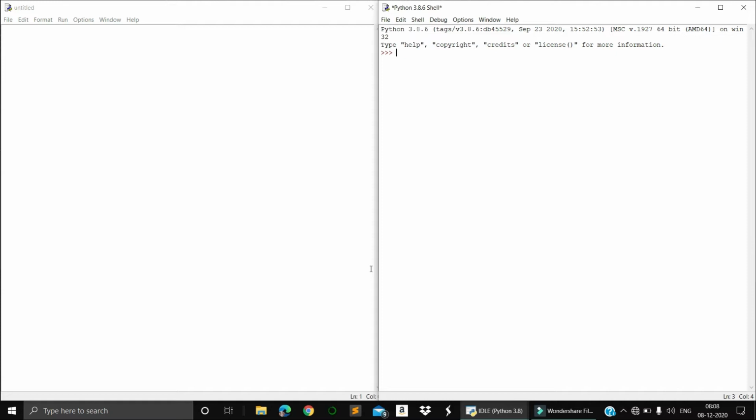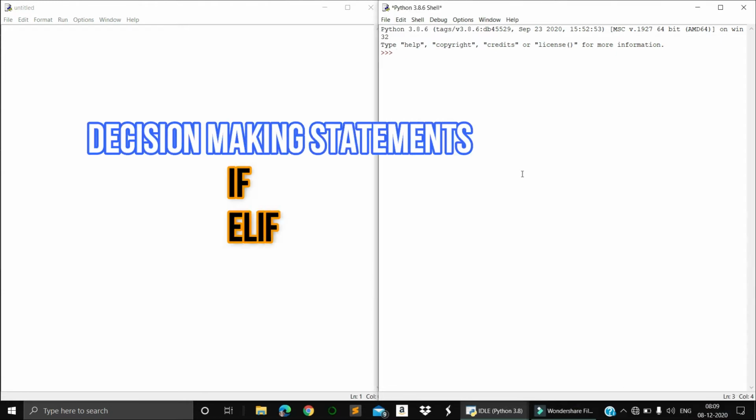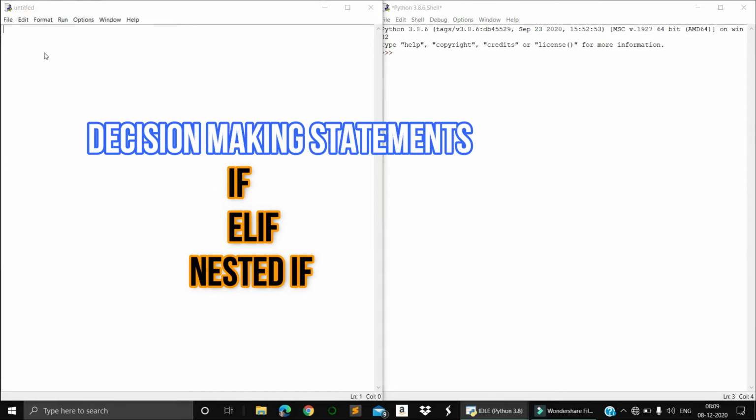So today our topic is decision making statements. Under decision making statements we have so many types, but today the first part is if, else if, and nested if. All these things we are going to discuss in today's session. Let's have a recap.